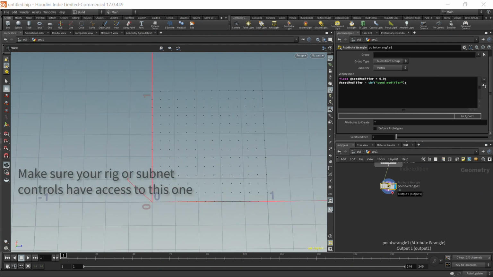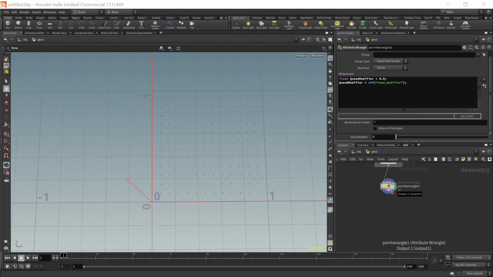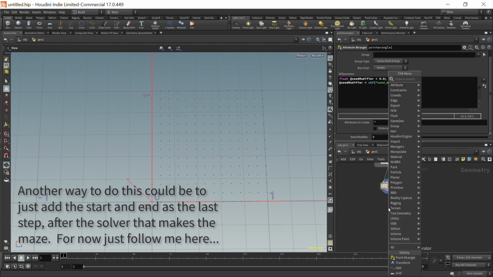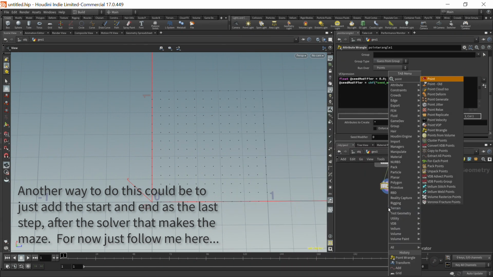Next, we're going to add some more variables that are going to help the robot keep track of where it is. So first of all, we're going to mark off the perimeter. We don't want the robot to move into the perimeter unless it is at the start or the end point. This is going to make sure that there's a big wall around the edge of the labyrinth. So drop down a point wrangle.